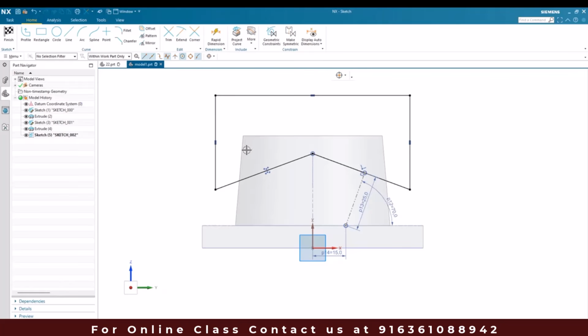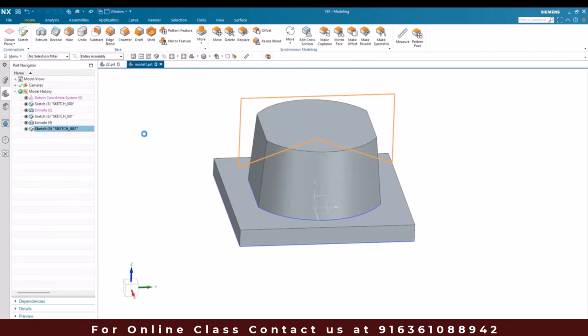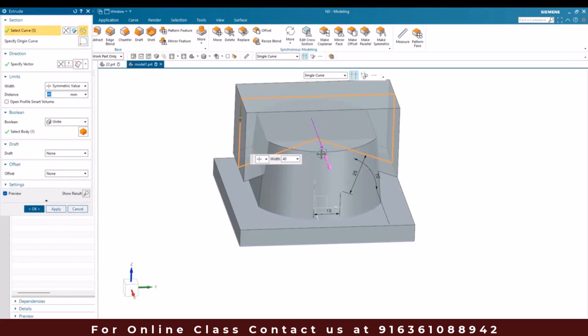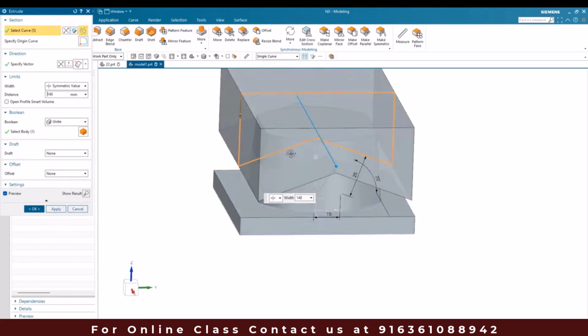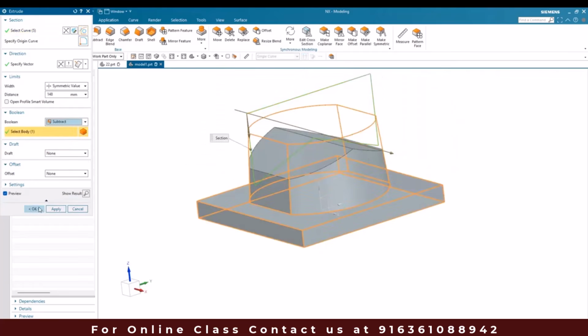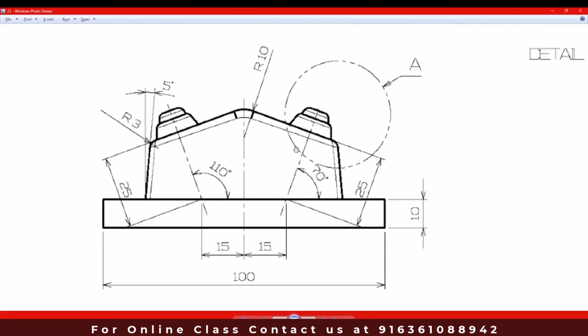So we are going to trim this material. So I'll just finish the sketch, and I'll just go to extrude again, and here we can just give symmetric value and give whatever the value we want, and we can just subtract this, and you can just click OK. So now we don't want this sketch, so I'm going to hide this sketch. Okay. So once this is done, you can see there are some features over here.